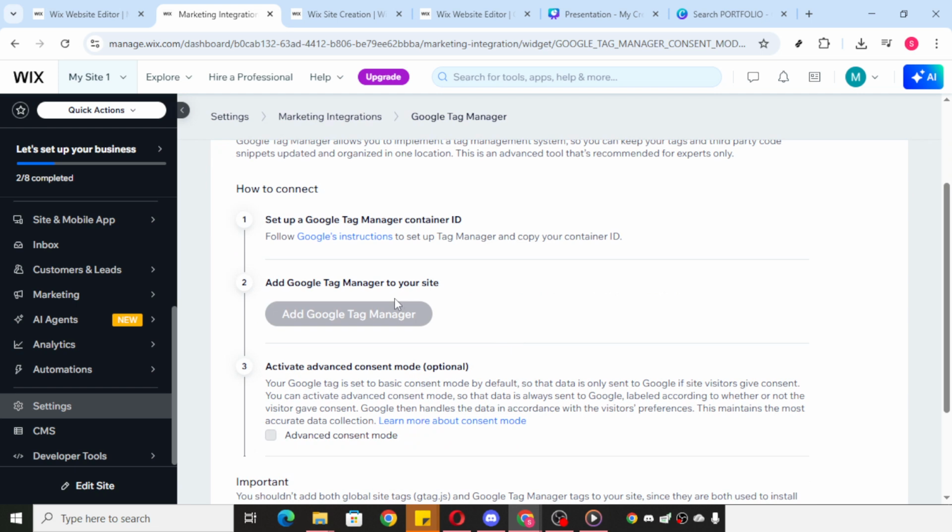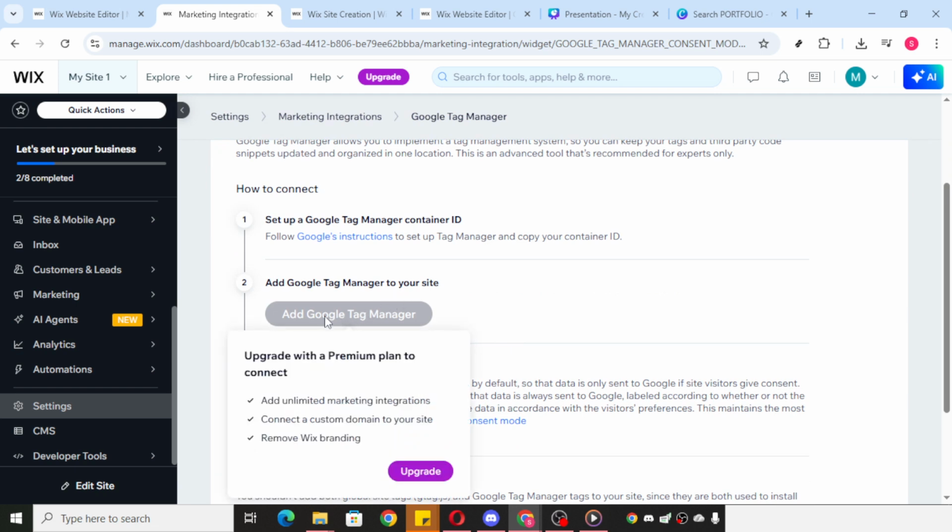At this point, it's important to mention that you need to have a Wix Premium plan to successfully connect Google Tag Manager. If you're on a free plan, you won't be able to take advantage of this feature, so consider upgrading if you haven't already. Having a premium plan not only allows for this integration, but also provides additional benefits like removing Wix ads and using a custom domain. Remember, integrating Google Tag Manager is instrumental in tracking visitor behavior and enhancing your marketing strategies.